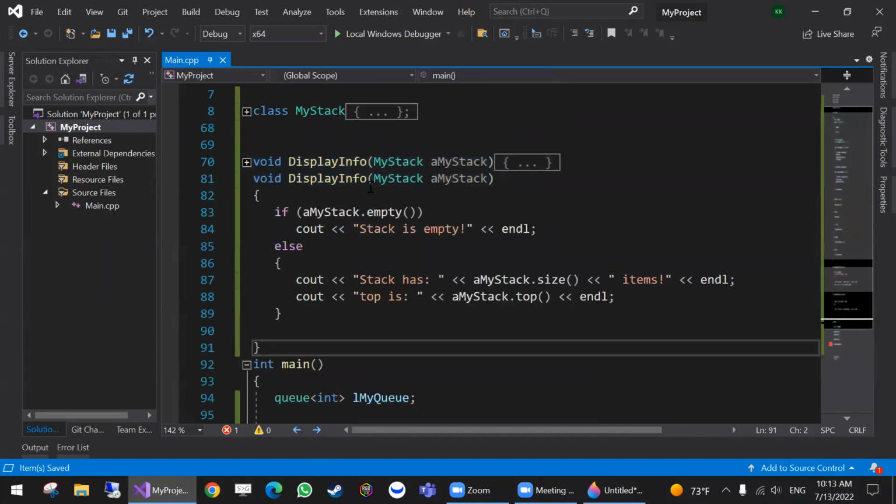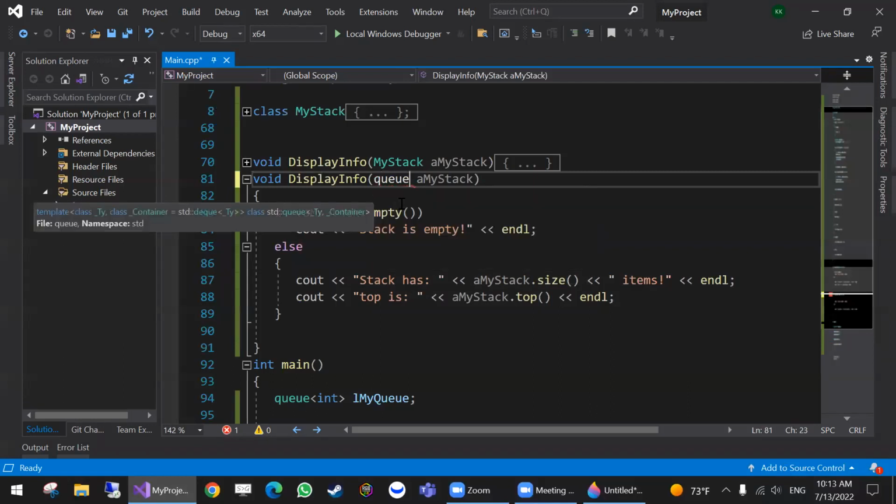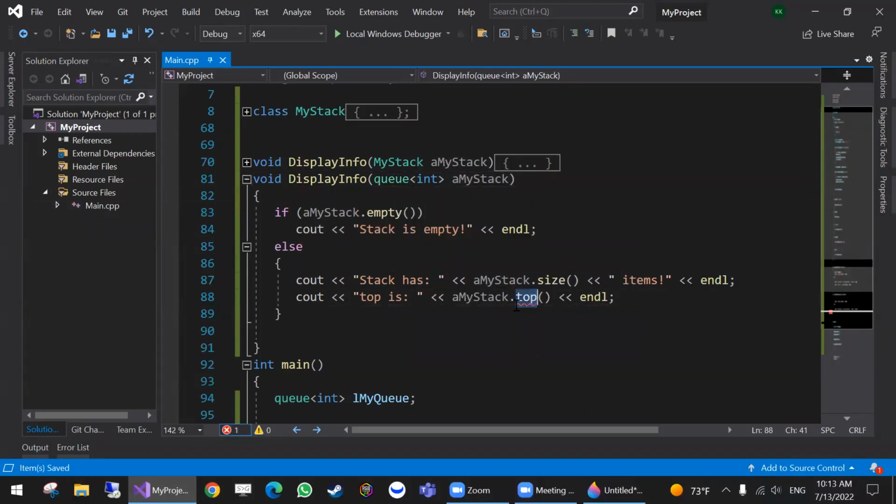So I'm gonna say, hey, you grab a queue of n. So I'm overloading this method. It doesn't have a top. My queue: empty has it, size has it. It doesn't have top, it has a front.